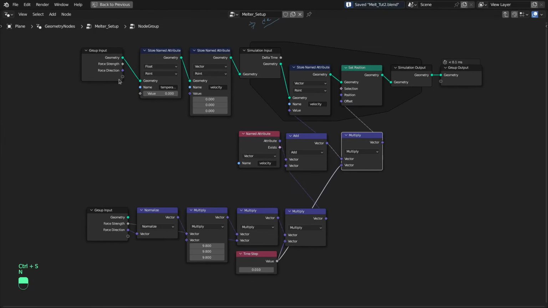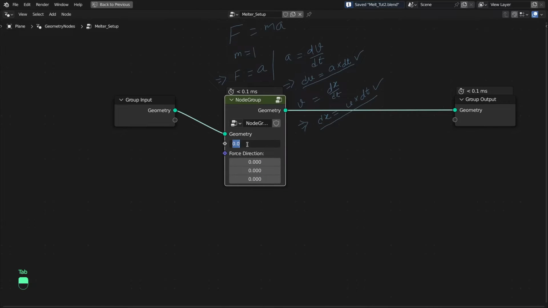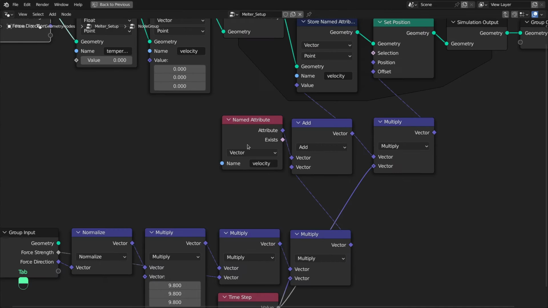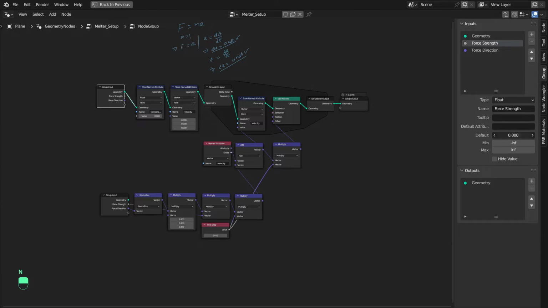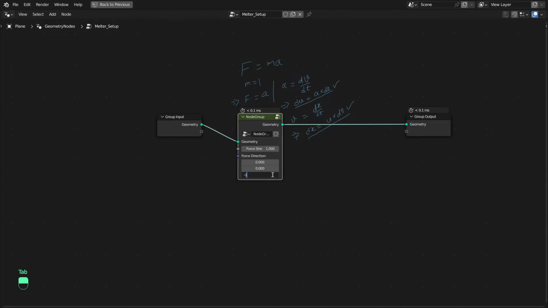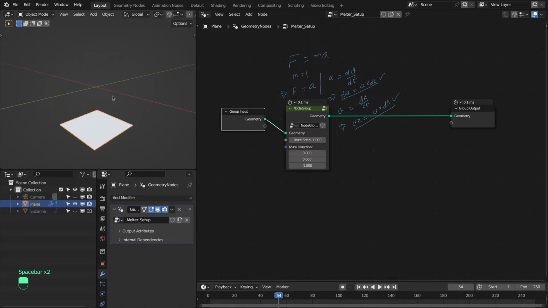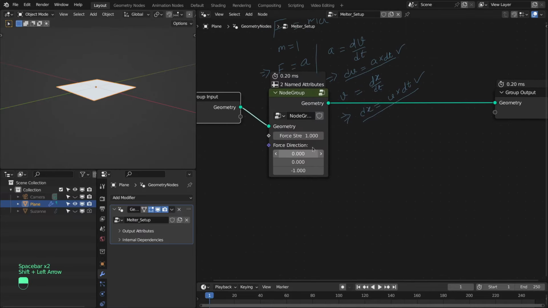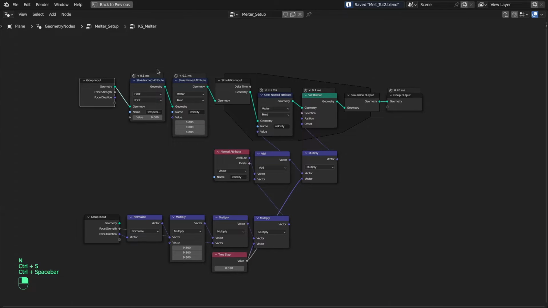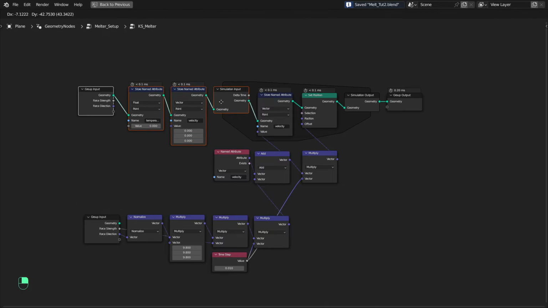So now let's go outside this. Strength is 1, and also here change the default setting. Strength is 1, and by default the force direction is downward. So we have this. See, the plane is falling under the gravity. Let's also name this as melter, and also save this. So we have set up the velocity concept.